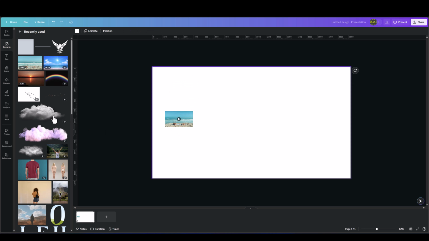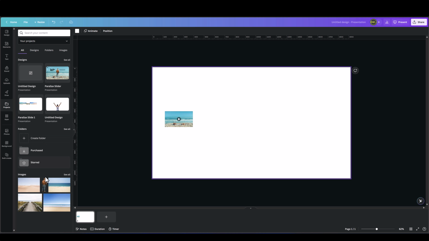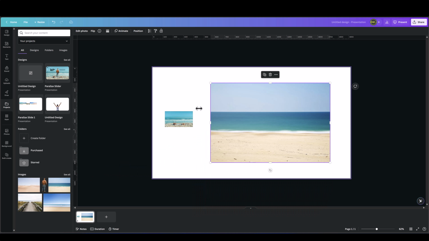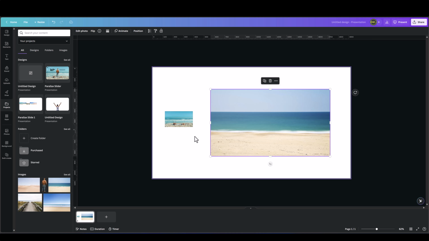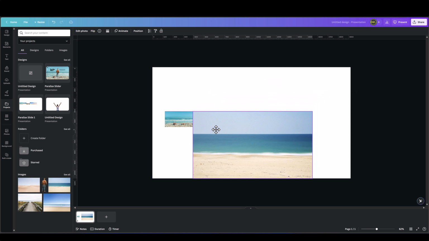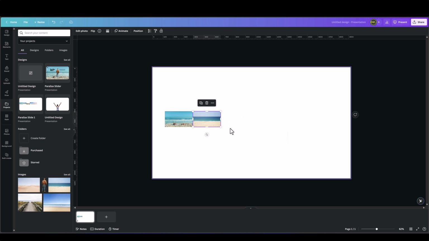After this, I'll go over to my projects and I'll bring in a few images that I downloaded from Pexels. So let's drag this image in. Let's double click on it as well and ensure it's in 16 by 9. Let's align it to the previous video and let's drag it and make it really small again. Let's do the same thing for the rest of the images that we want.